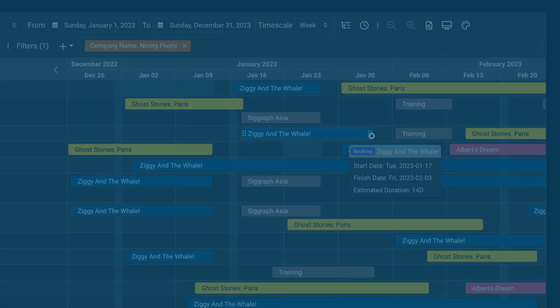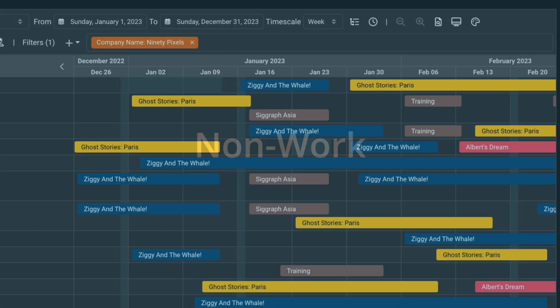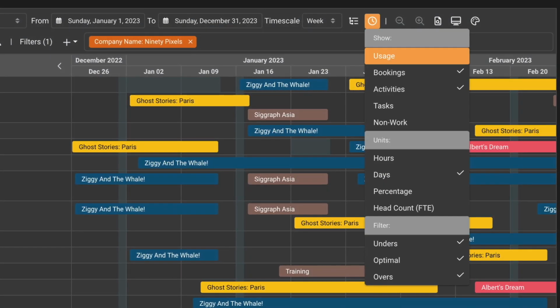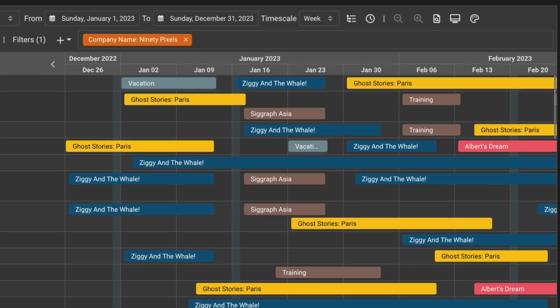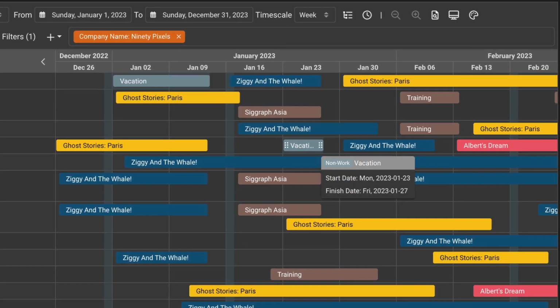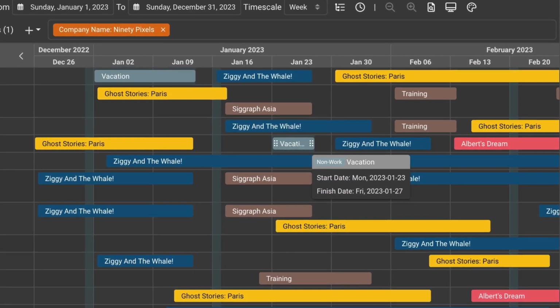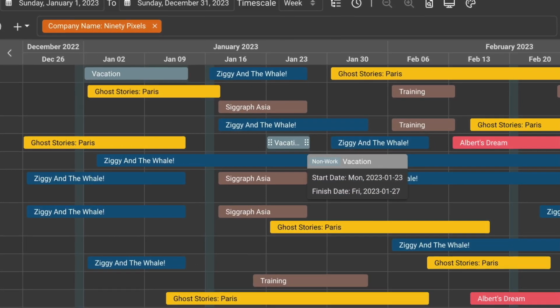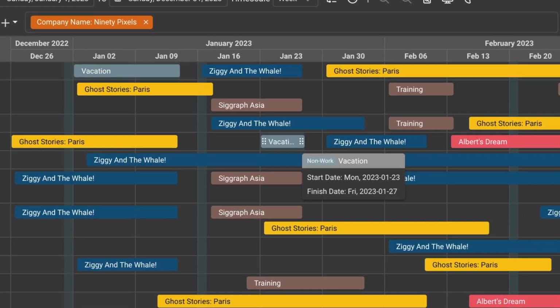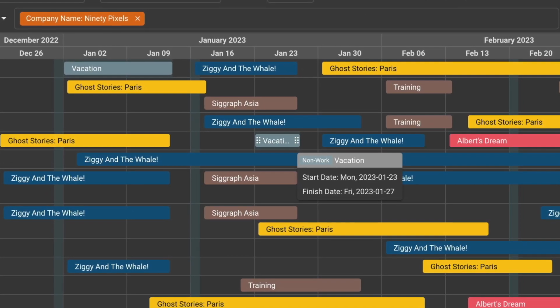So far we've looked at bookings and activities, but what about when staff are not working? You need to know that as well, and thankfully we can see it at a glance. I'll just switch on non-work, and immediately things such as vacations, national holidays and contract dates are shown, so you know exactly when your staff are available. And remember, Projector will automatically pull this information from your HR tools, so there is no double entry of data.